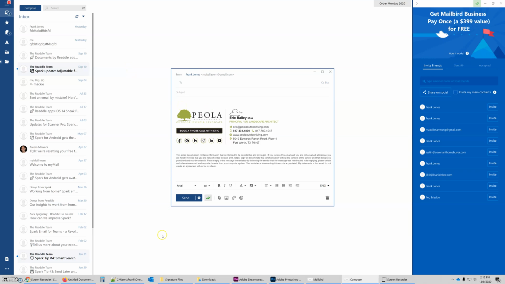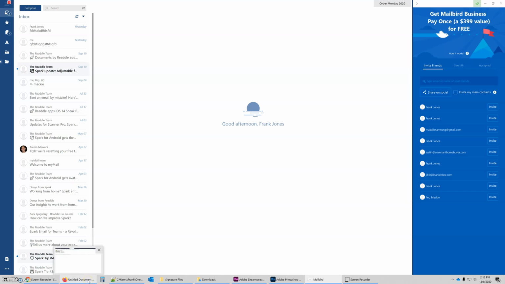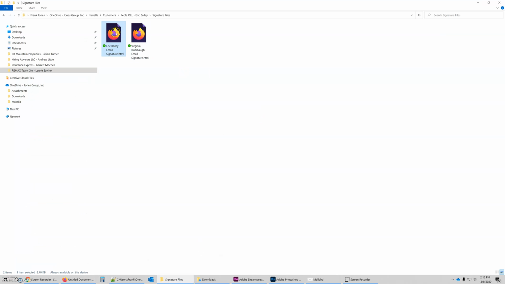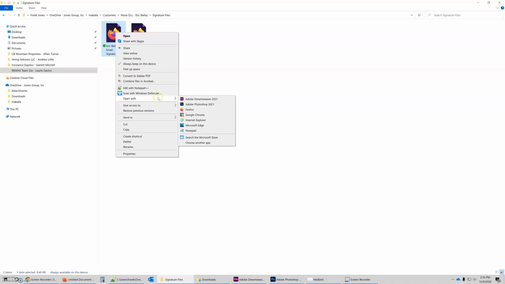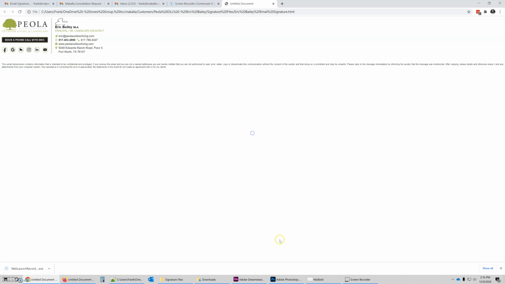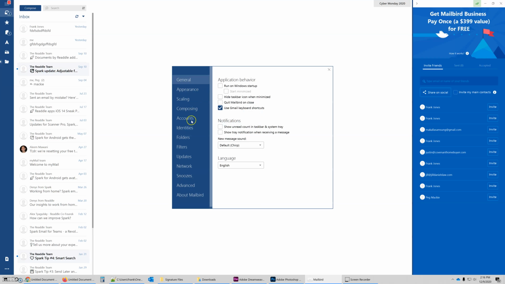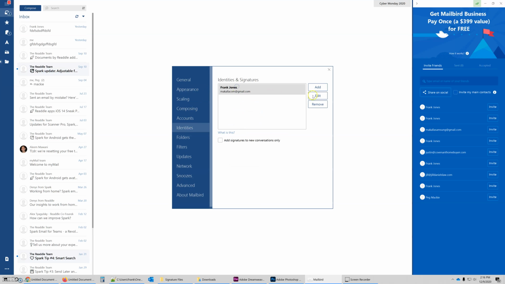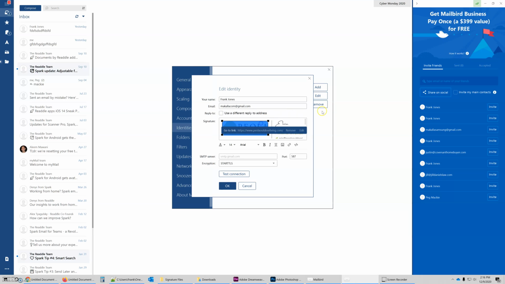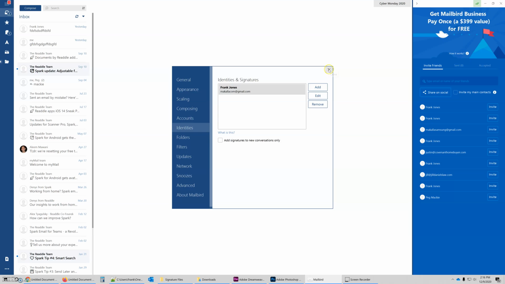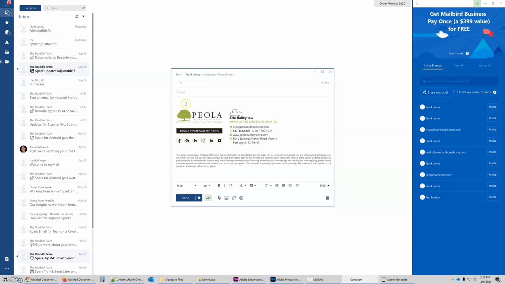Just for funsies, since we have time here, let's see if anything is different doing it with Chrome. Open with Chrome, Control A, Control C, go back into Mailbird, click on these, settings, identities, edit, Control A, backspace or delete, Control V as in Victor, OK, compose. Yeah, it looks the same.